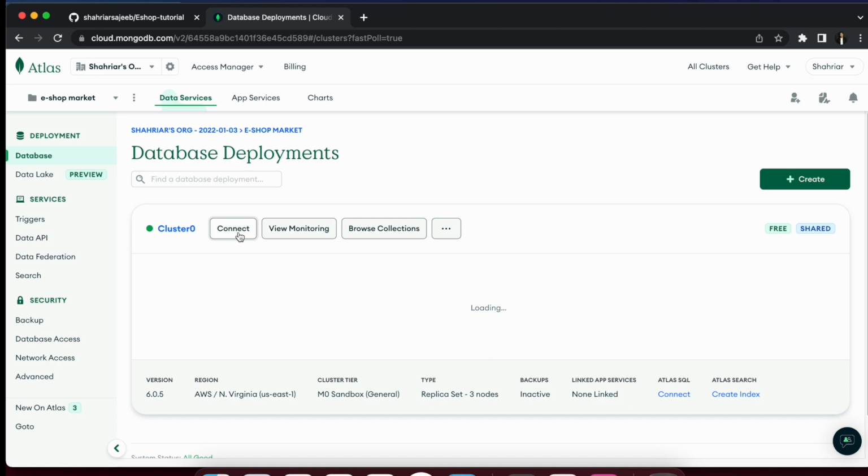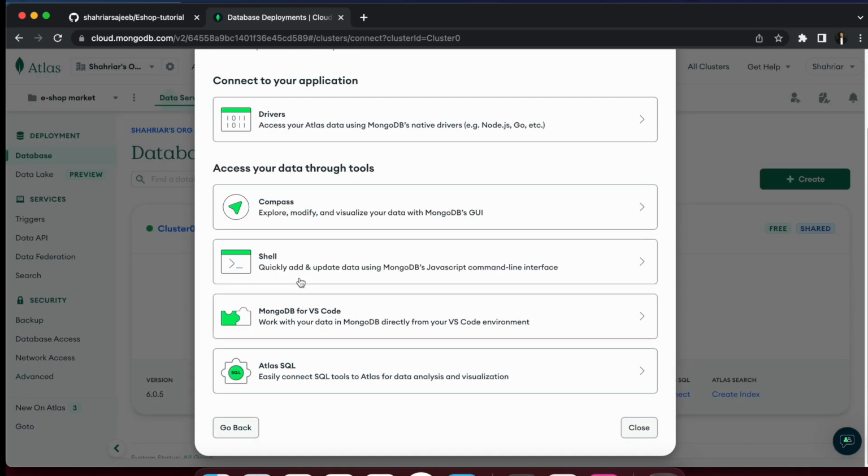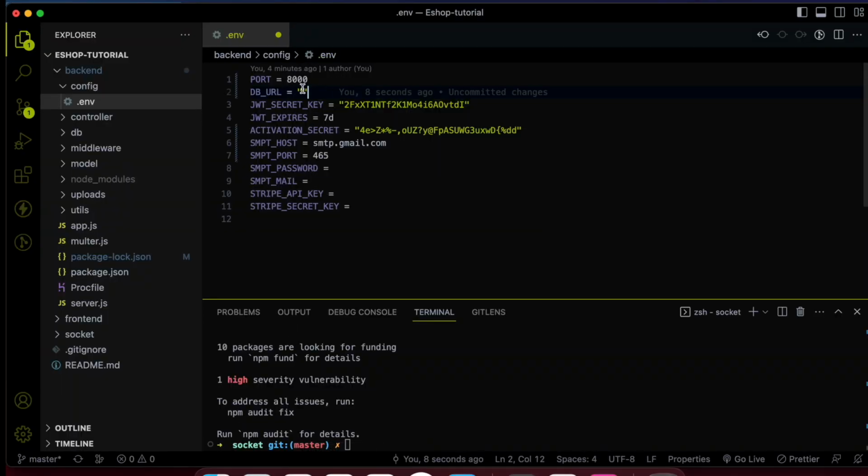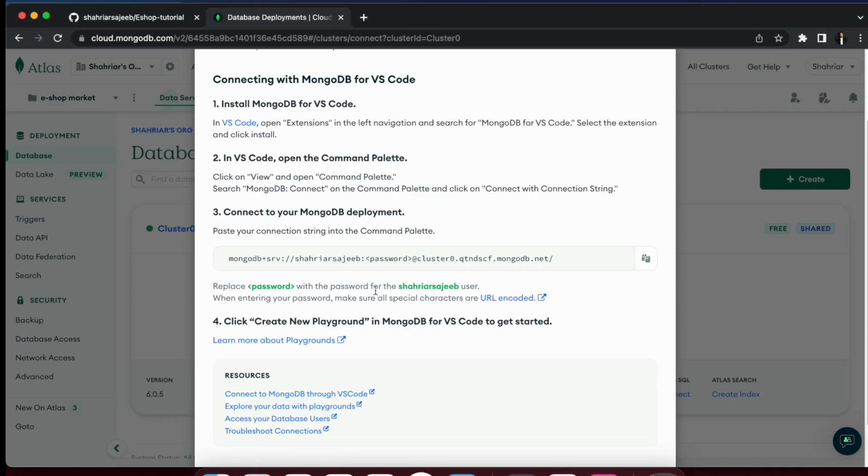So guys, after a few minutes it's done. Notice cluster 0: connect, view monitoring or browse collection. I'm clicking this connect button. From here we need to click this one, MongoDB for VS Code. We need to copy this. We need to come back to VS Code, in the .env URL we need to paste this. Instead of the password we need to write the password, which is eShop123. Then in here we need to write our database name, which does not exist right now.